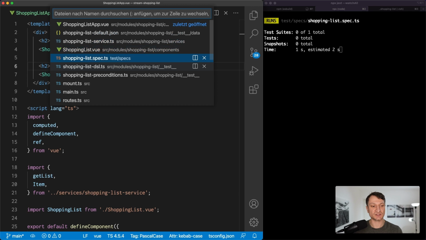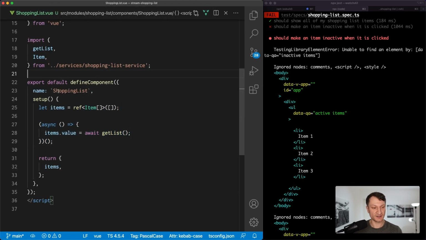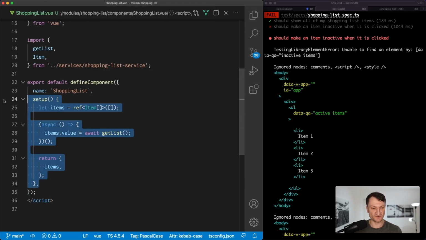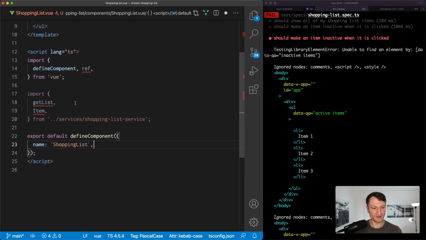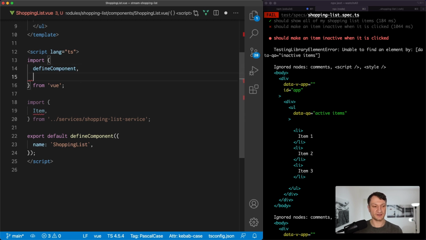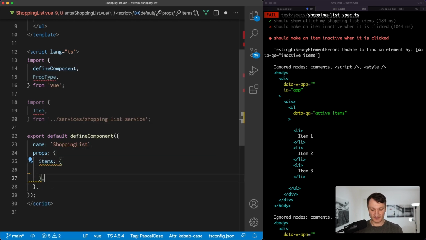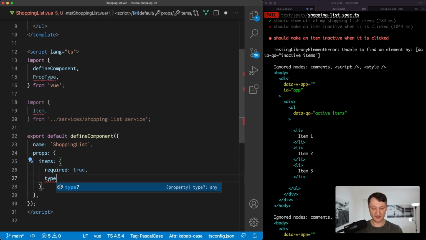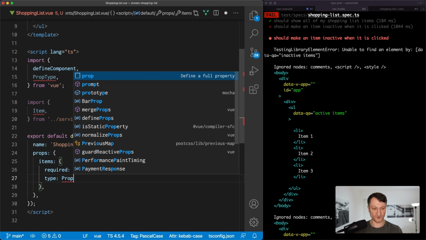So let's go back to the shopping list component. I think we can remove this altogether. We need the type though, and here we need a prop type, I think. Yeah, let's do it that way and define the props in here. So we need a prop for items. And we can make it required, I think. And the type is of prop type.